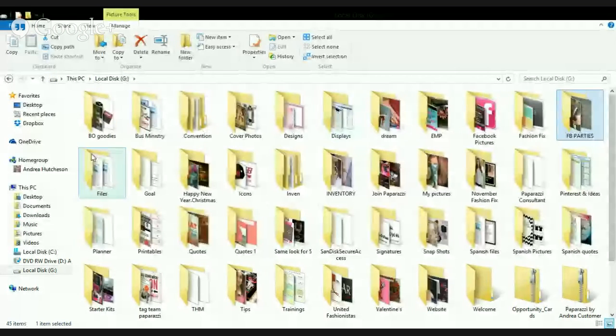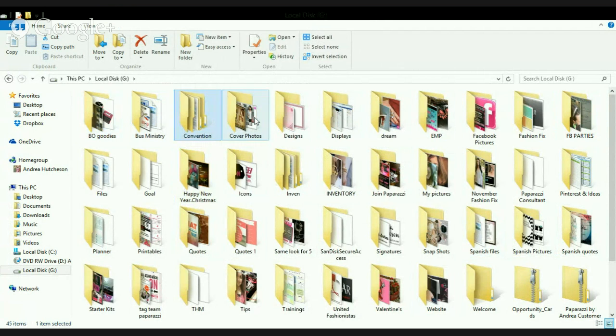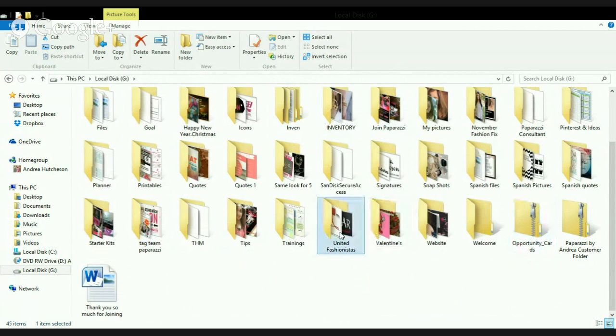So I'm back here, and I want to show you how I do my folders. So here are my folders. I actually have all this on a flash drive just in case something happens to my computer. I already have it saved on my flash drive and on my computer. So these are all my files, and I have different files. I have my husband and I have a bus ministry, and then back office goodies, and then convention, cover photos, designs, because I really like doing designs. I just don't have the time to do many of them. Displays and everything, and then files for my team and Valentine's Day.